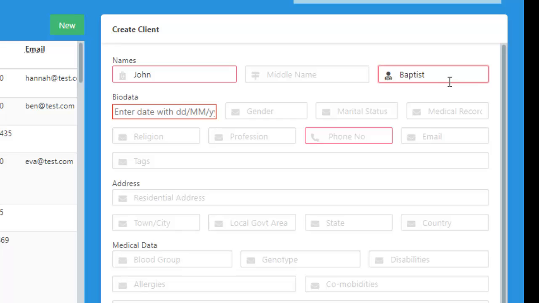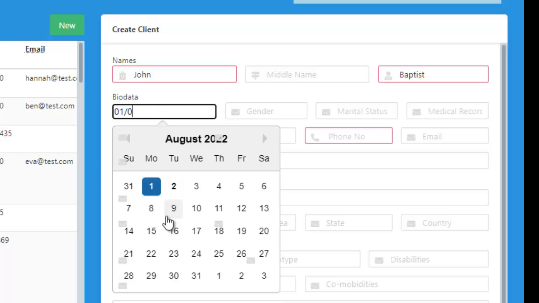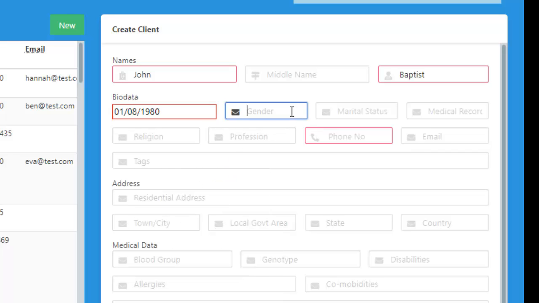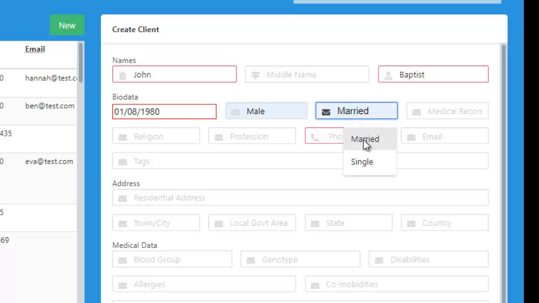So if you have only the first name, last name, phone number, and date of birth of the patient, you can register the patient, and that will be called a quick registration. Otherwise, you can just do a full or a complete registration for the patient. So I've just applied the first name and last name of this patient. I will do that again. So let me enter John as the first name. Last name is Baptist, and date of birth is 1st of August 1980, and patient is male, is married.